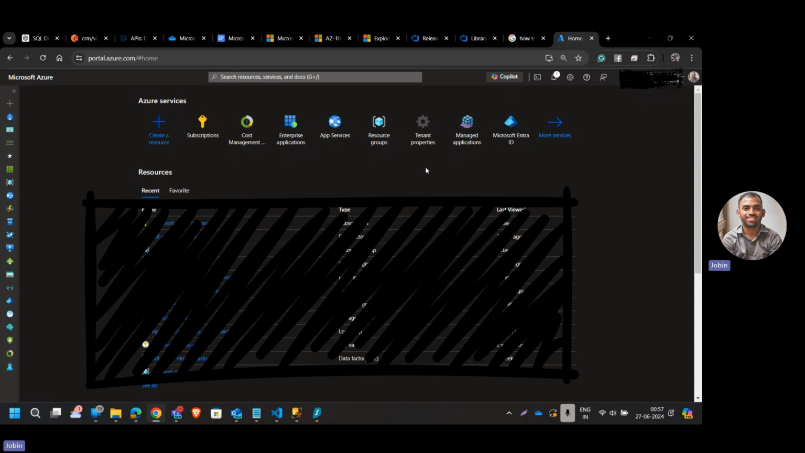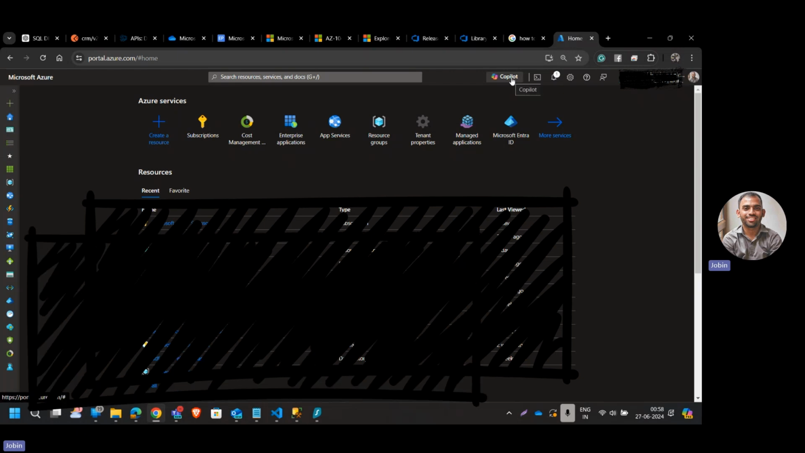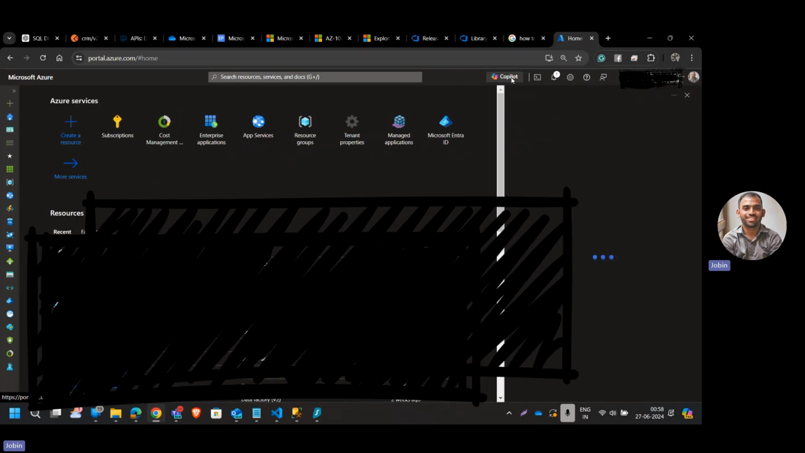It also helps us in Azure CLI scripting, and it also helps in support and troubleshooting. So in this session, I'll mostly cover cost management and billing and how Copilot helps us in doing the same. So if you can see in the top right corner, there is Copilot. So it's available for many.